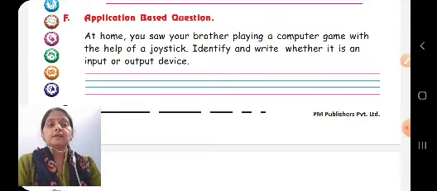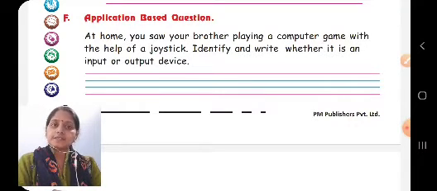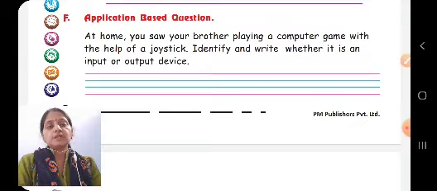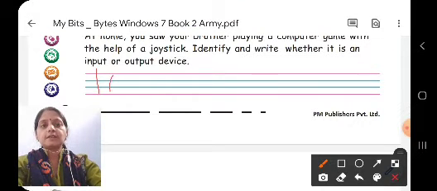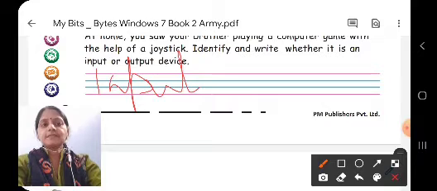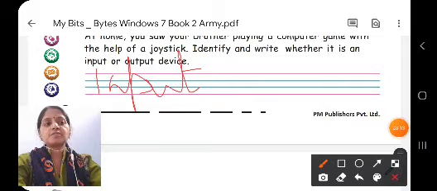So children, identify and write whether it is an input or output device. So we very well know that joystick is used to give instructions to the computer while playing games. So here joystick is an input device. When we play games, we need to give some instructions to the computer, and that time we use joystick for giving the instruction. So here you will write in the answer, joystick is an input device as it is used to give instructions while playing.